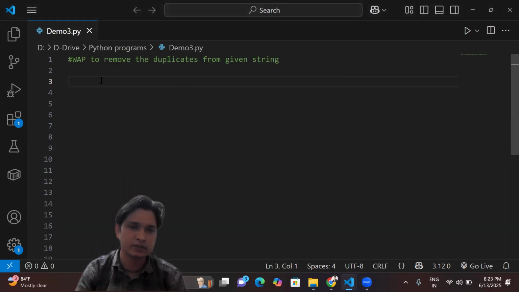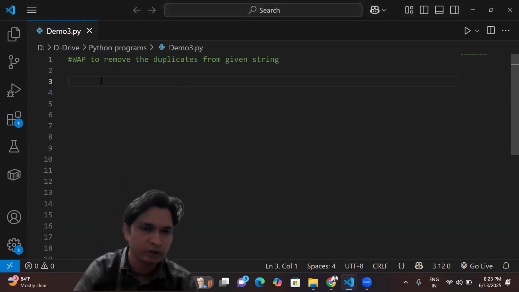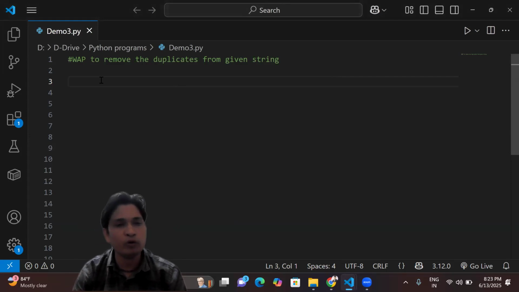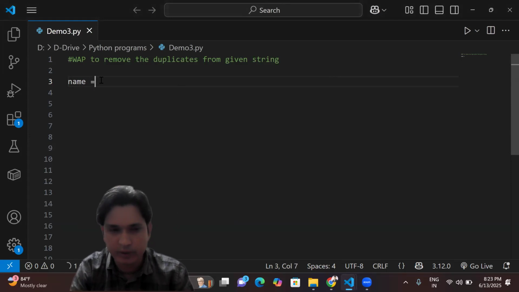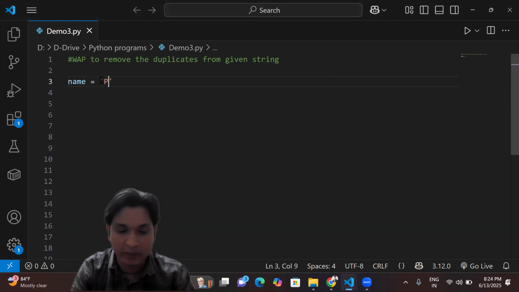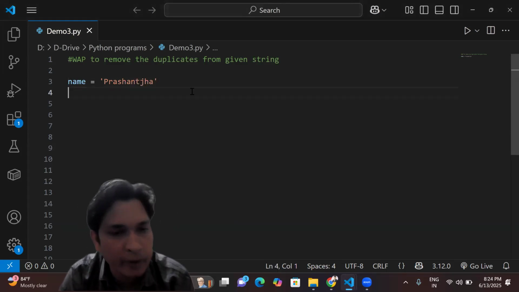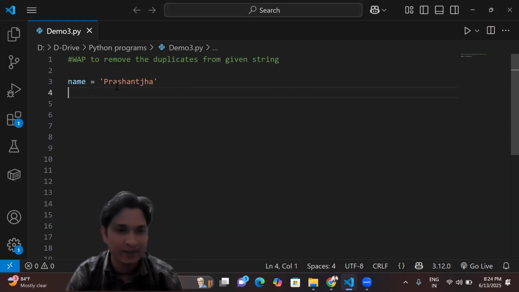So today this particular logic is about how we have to remove the duplicates from a given string. But where is our given string? So let's create our given string. I'll just put my name, Prashant Jha. So here if you check how many duplicate characters or triplicate characters are there.